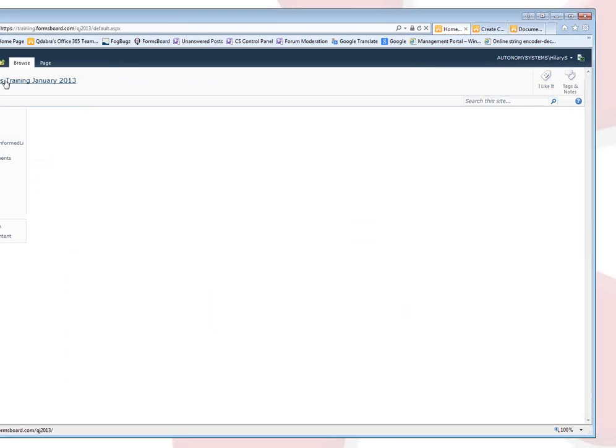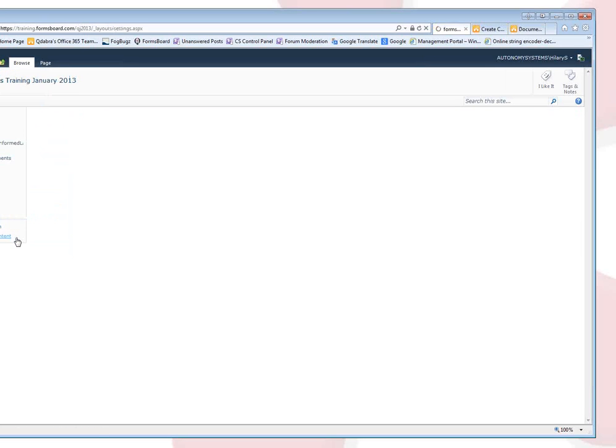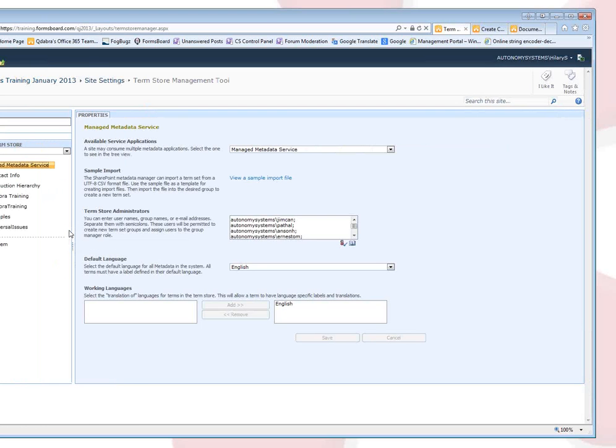And you may or may not have a SharePoint admin, you may or may not have this kind of access to your site, but I think it's helpful to at least see it so you know what it looks like. So we go from Site Actions to Site Settings. And in Site Settings, we've got Site Administration. From here, we go to Term Store Management. Okay? And so here's our term store, and here are all of the terms that have been set up.